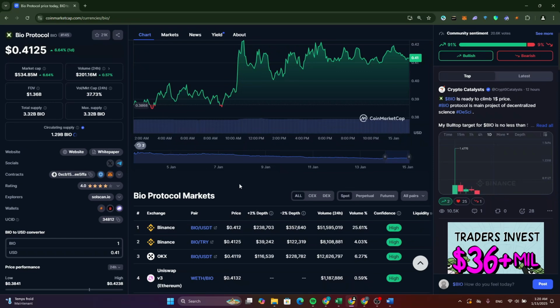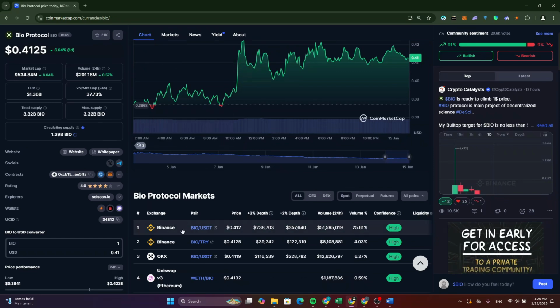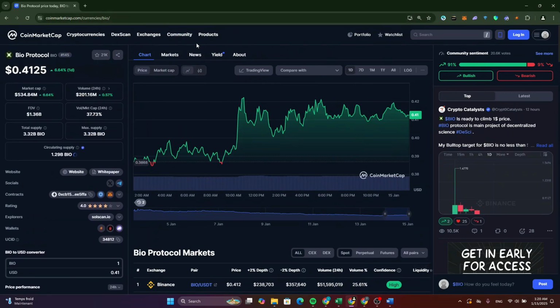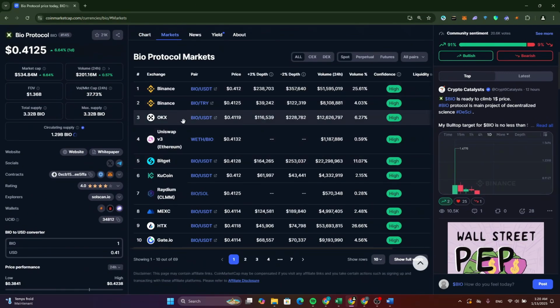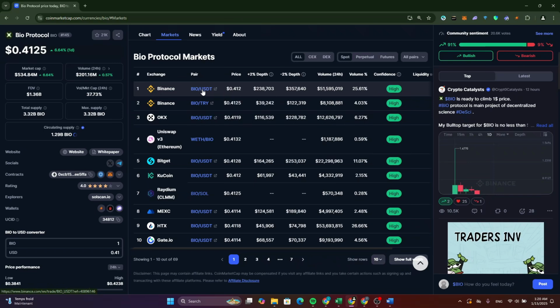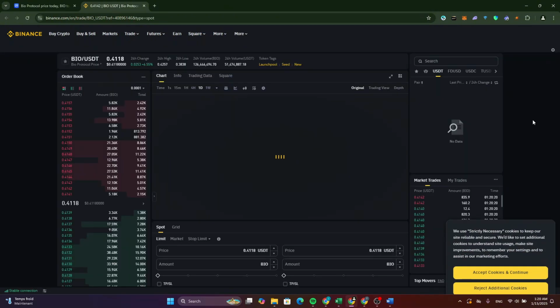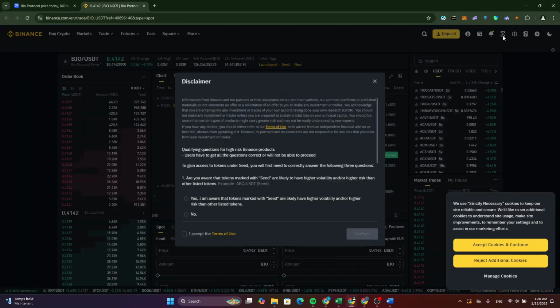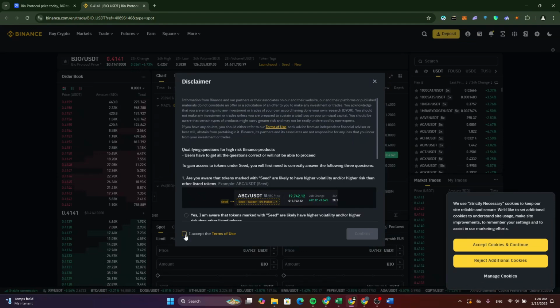So to be able to buy this token in the Binance, go and find it on CoinMarketCap. It's available there. And after that, click on markets here. And as you can see, these are the exchange platforms, for example. If you want to buy it on Binance, click on this pair link, and it will redirect you to the Binance trade page. So as you can see, make sure to log in to your account.